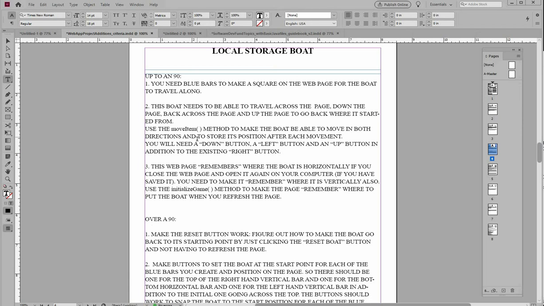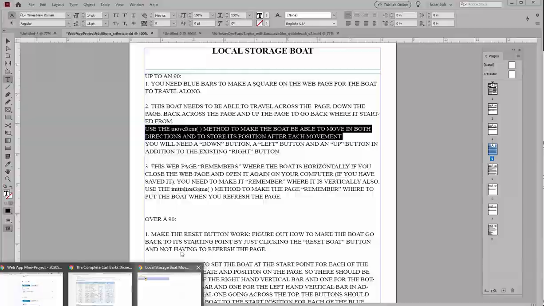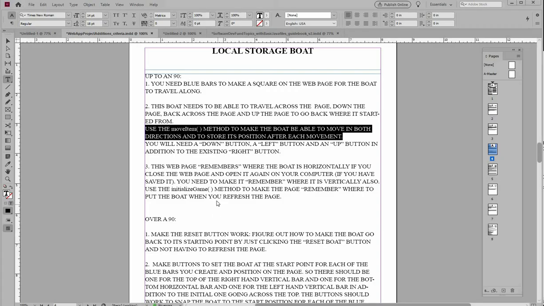Let's take a look at a little bit more of that criteria. Part 2, I need methods that will move the boat, not only across but down and back across and up. So you're going to need code that will do that, and we'll look at that in just a second. Okay, so that's what I'm looking for with that.